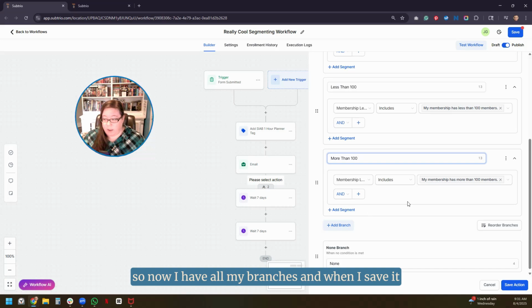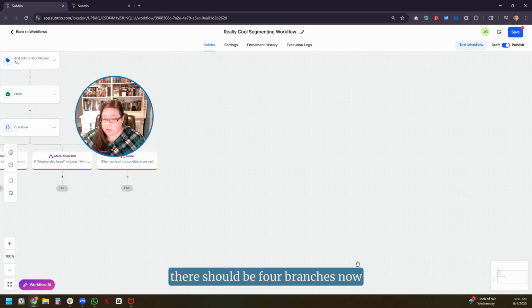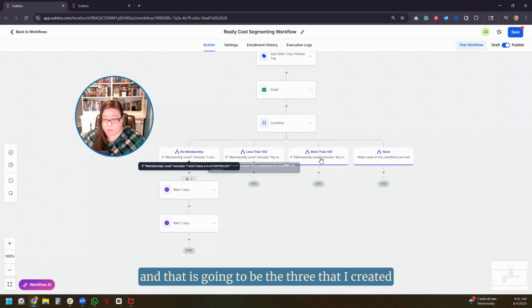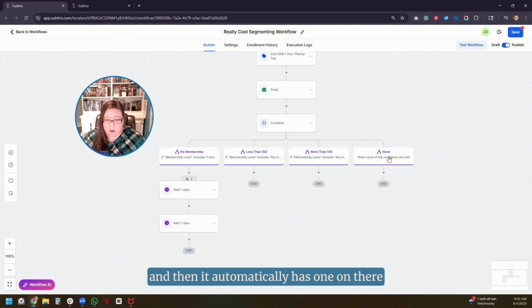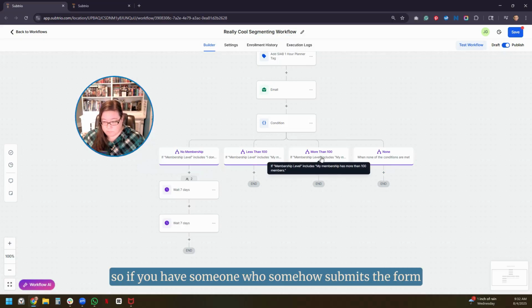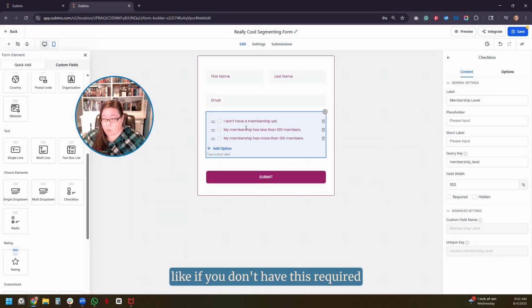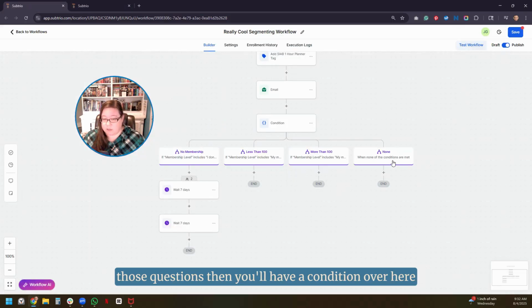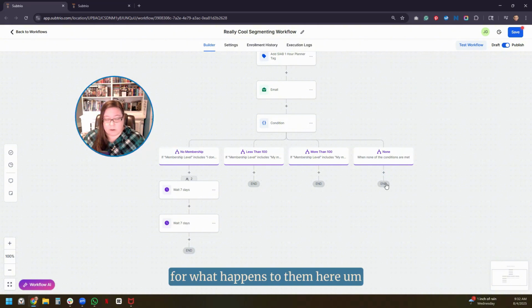All right, so now I have all my branches, and when I save it, there should be 4 branches now, and that is going to be the 3 that I created, and then it automatically has one on there for if none of those conditions are met. So if you have someone who somehow submits the form, like if you don't have this required and they're able to submit the form without answering those questions, then you'll have a condition over here for what happens to them.